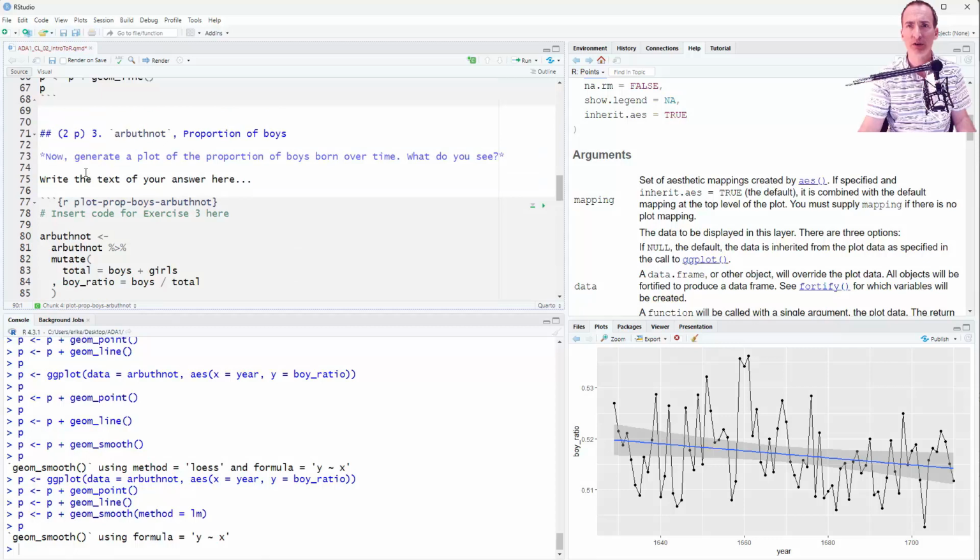What's the question? Generate a plot. What do you see? What do we see? We see that it's roughly the same over time at, I don't know, roughly 0.52. Okay, that's my answer. All right, I've done some work.